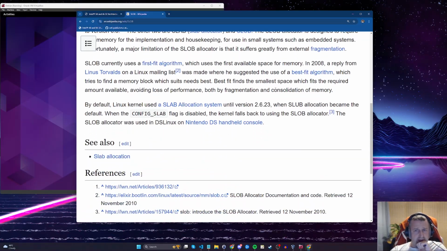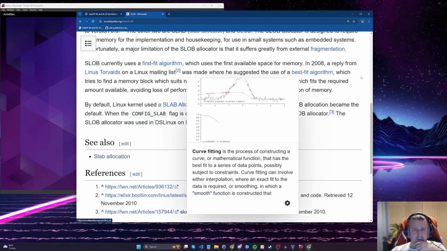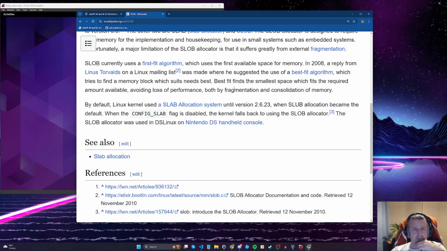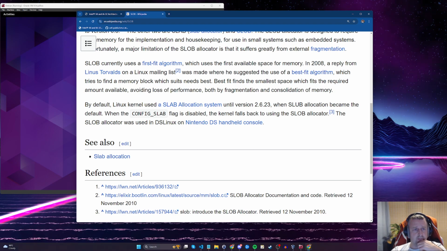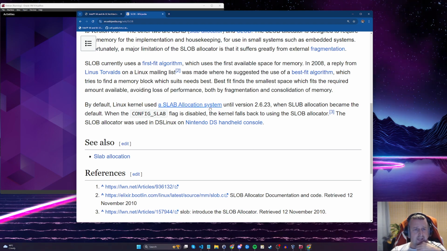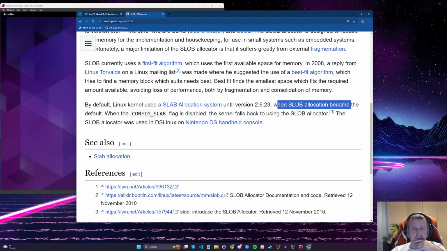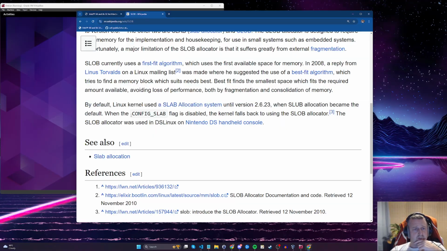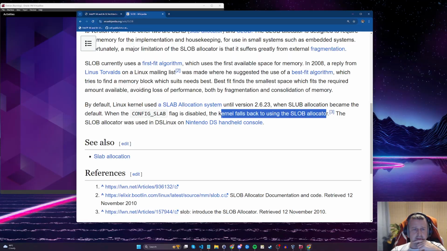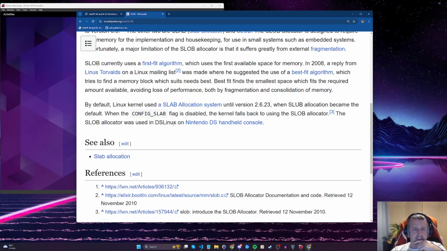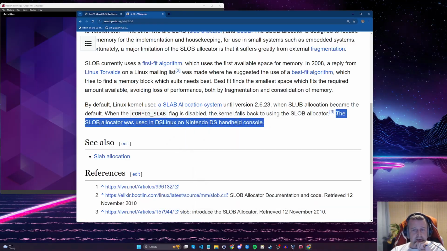So it was back in 2008, a reply from Linus. He suggested the use of a best fit algorithm which tries to find a memory block which suits needs best. By default, the Linux kernel used a slab allocation system until version 2.6.23, when slub allocation became the default. When the config slab flag is disabled, the kernel falls back to using the slob allocator. The slob allocator was used in DS Linux on the Nintendo DS handheld console. Interesting.